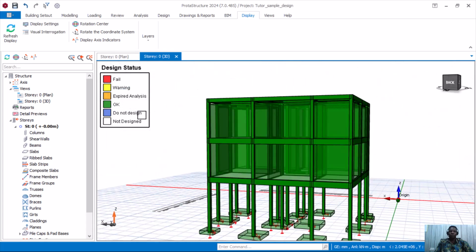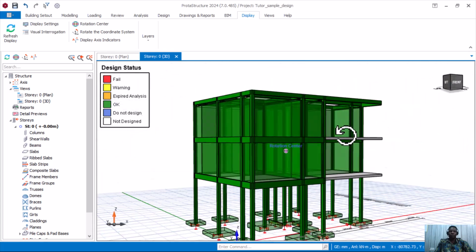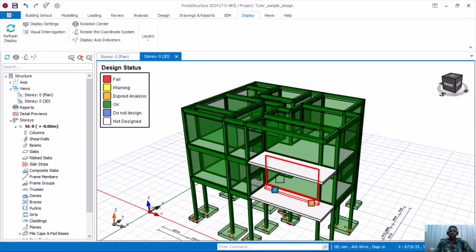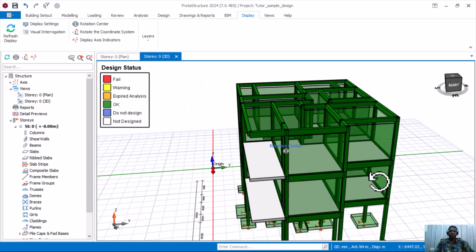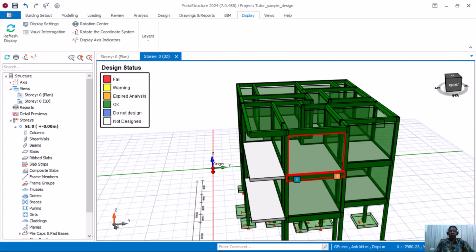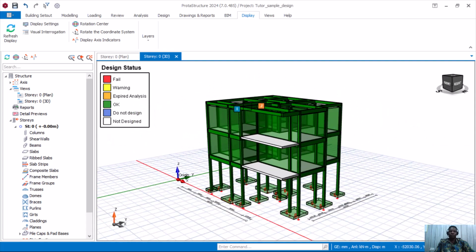When you look at the blue color, it says do not design. And when you see white, it says not designed. In this case, you can see that everything is showing green apart from the slab. According to this particular section, for now, no matter how you design the slab, the software is going to show white color, but the beam and the columns analysis has to show green, with all the specifications, for now.